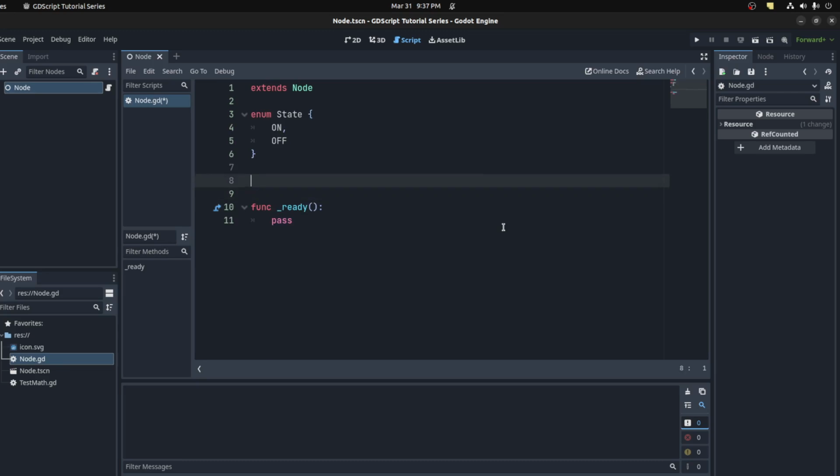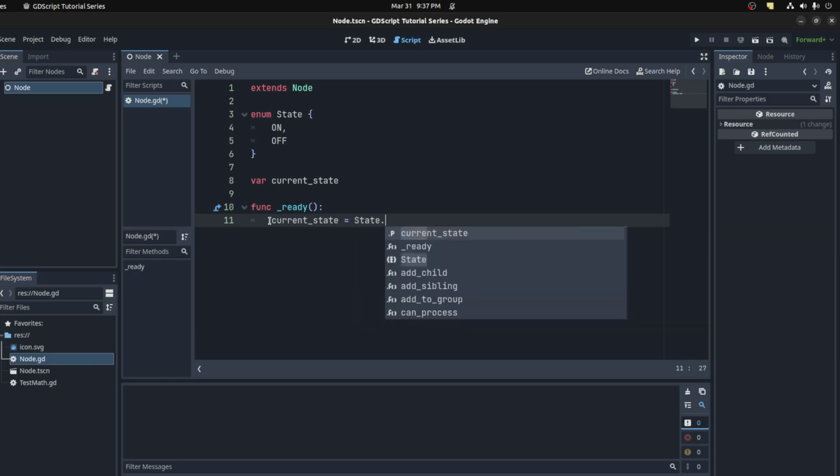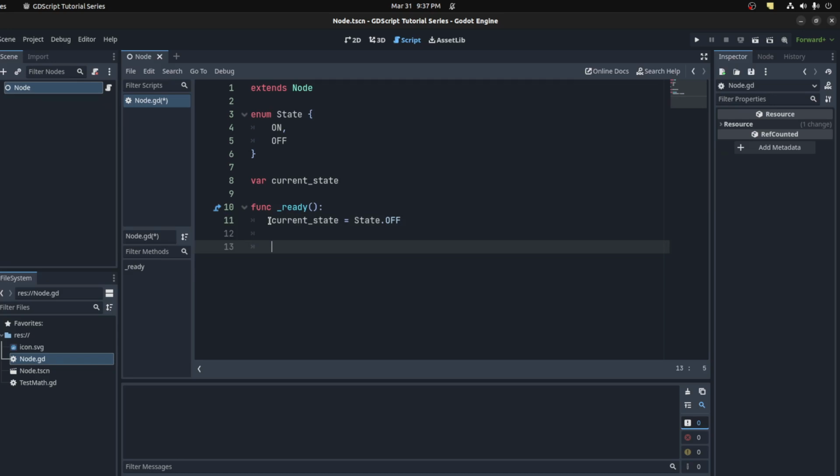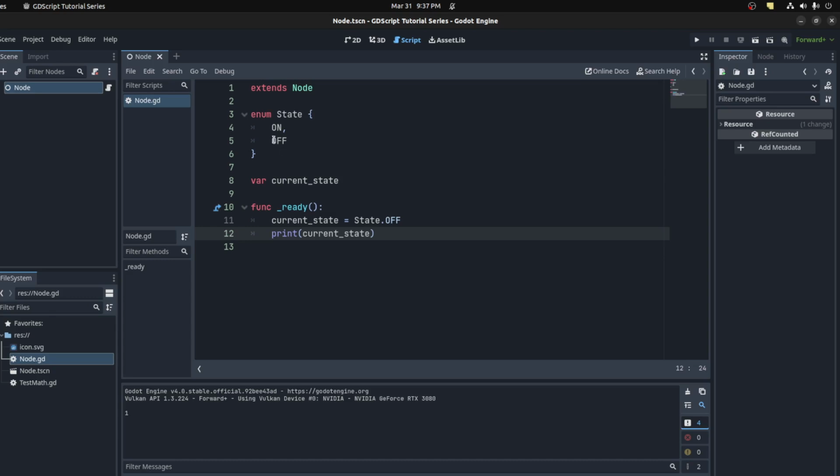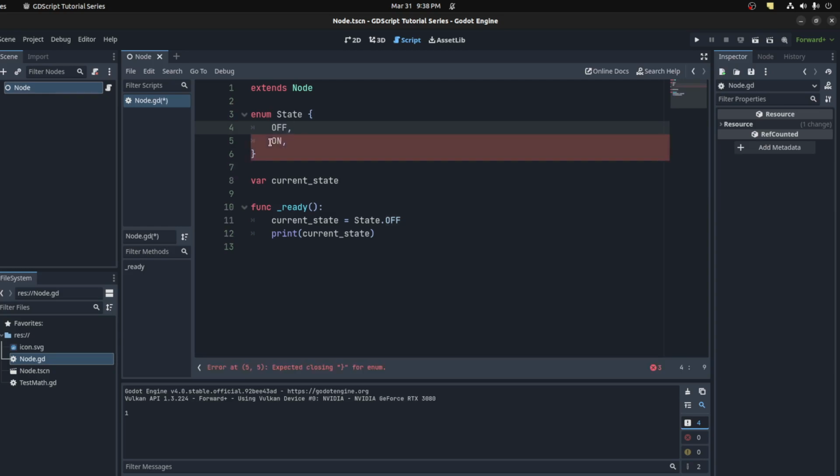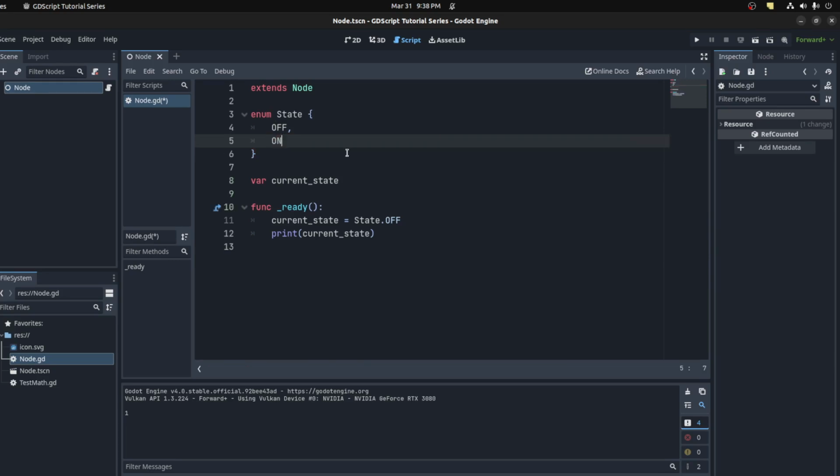And now what you do with this is you could have a variable called current_state, and in the ready function you could set it to State.On, for example, or let's set it to Off currently. So equal State.Off, and you could print out that current_state. There you go. It printed 1 because Off is the second one on the list and On would be 0, but for the sake of making it simple, let's put that to be 1 or 0. So Off is now 0 and On is 1.